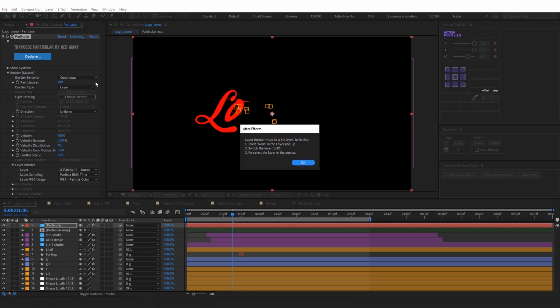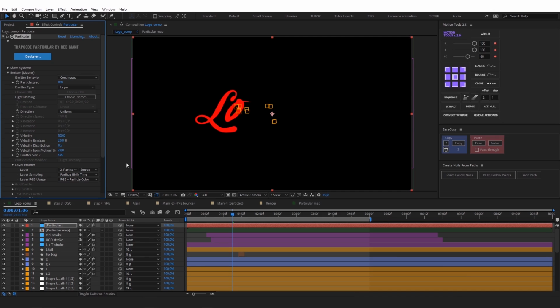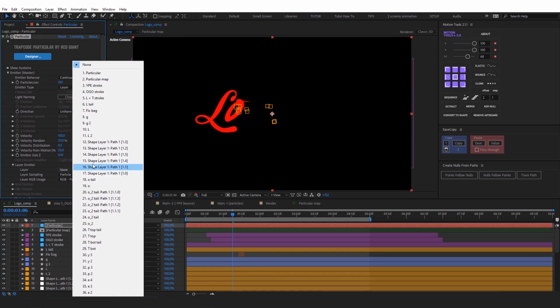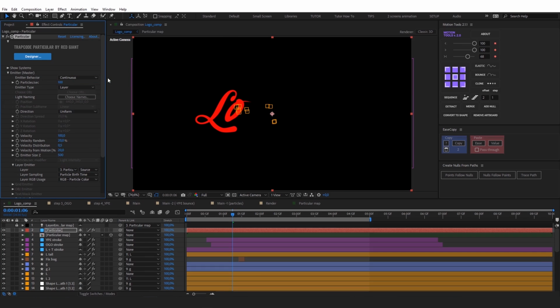The program pops up an error message that our map must be converted into a 3D layer and provides instructions for fixing that. Let's follow the instructions. Select None. Convert the map composition into a 3D layer. Then select our map once more. As you can see, a light source has been created, which means that everything worked out.